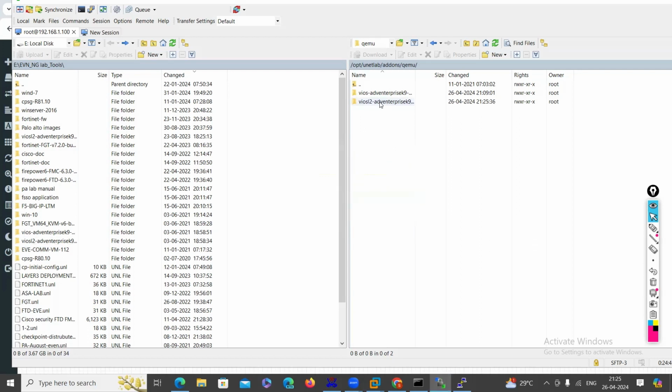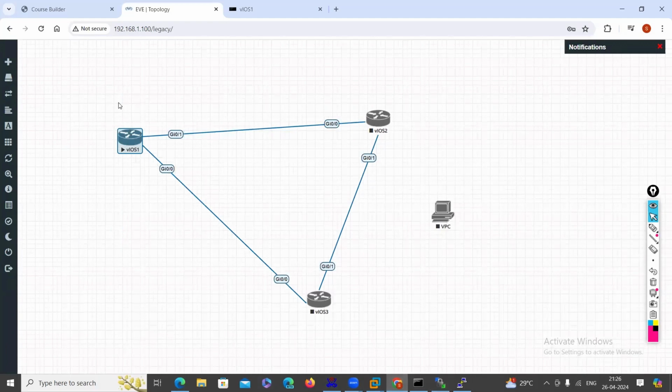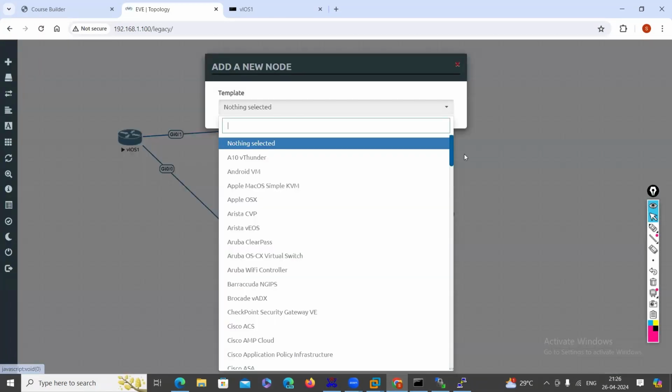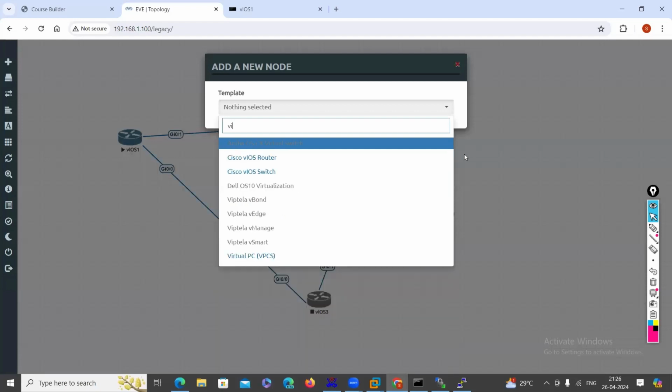Now go inside that folder. You can see this is the operating system file of the VIOS switch. This is a hard disk which is pre-installed with the switch operating system. This is the storage file format. So the switch is also uploaded in the right directory and the right path. Go to your workspace, refresh, and verify whether the switch is installed properly. Go to installed nodes and type VIOS. Now you can see the VIOS switch is also listed.